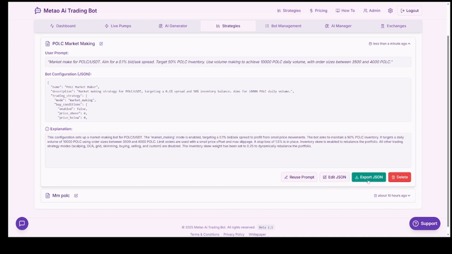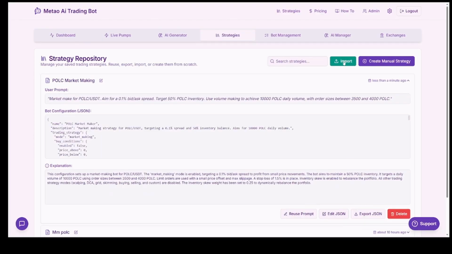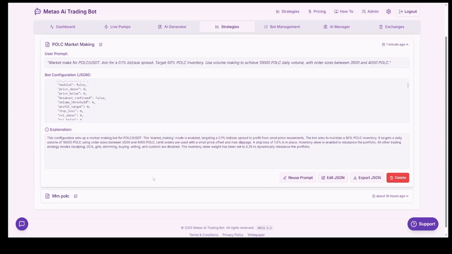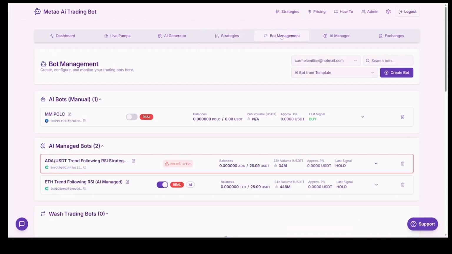I can export it here and send it to my friend so that he can enjoy also the benefits of that bot. And you can also import other strategies that were sent to you by your friends. So now that we have this strategy built over here, let's go to bot management.